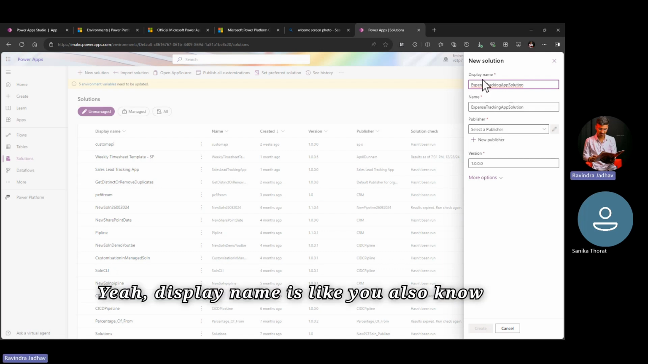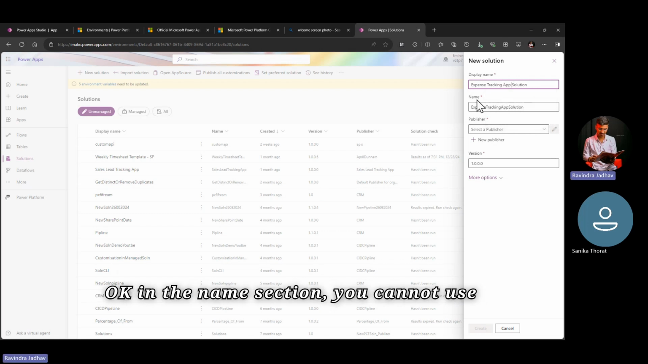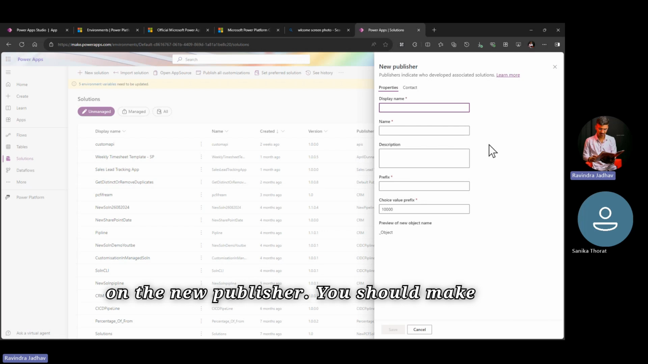Here, the display name is what you can see. In the name section, you cannot use a space. Okay. If you use a space, it will throw an error. Publisher. Okay. So let me click on the new publisher.